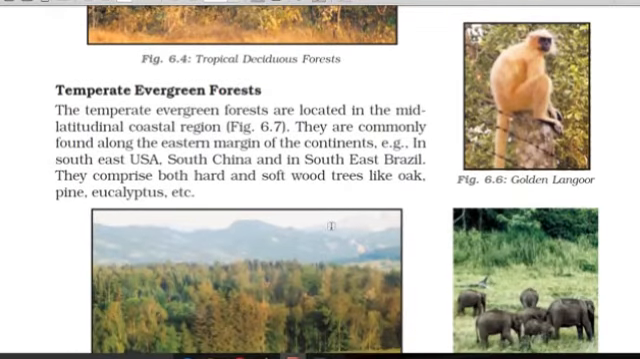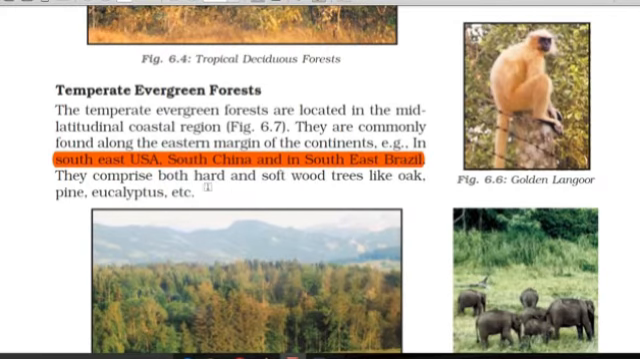Okay, now we are going to discuss the temperate evergreen forest. Evergreen forest, by this word you can understand, it means throughout the year the leaves of the trees are green. The temperate evergreen forests are located in the mid latitude coastal regions. They are commonly found along the eastern margin of the continent. That is, Southeast Asia, South China, and Southeast Brazil. In this area, we will find evergreen forest.